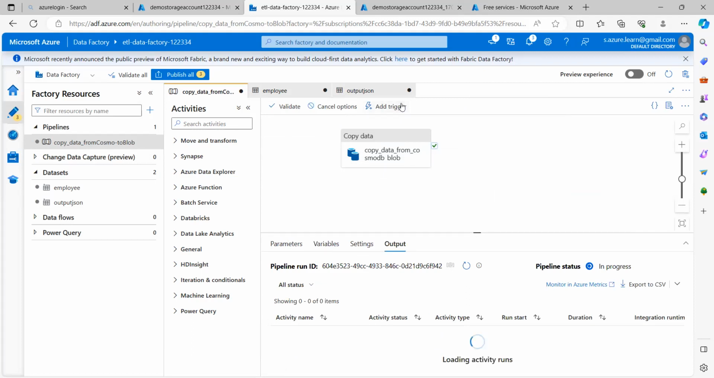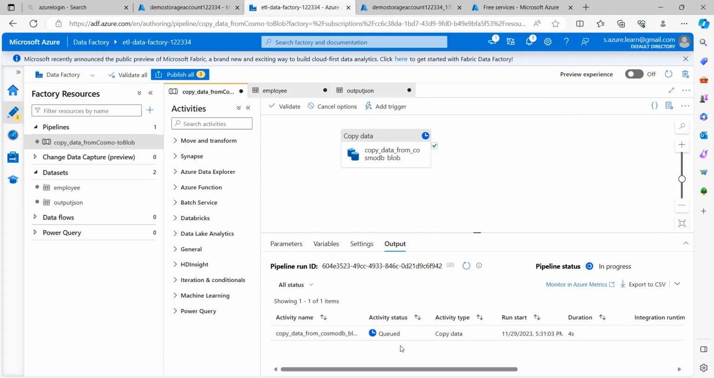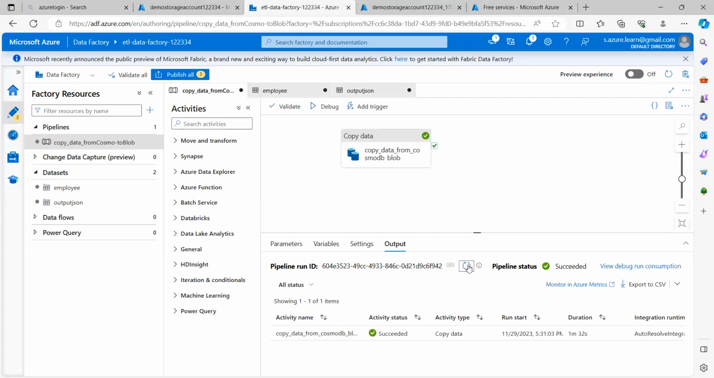It will take few seconds to get it executed. Now you can see the data is in queued state. And now the activity is in progress. The status got changed. Let's click on refresh. And now the job is successful. So let's see how my output is.